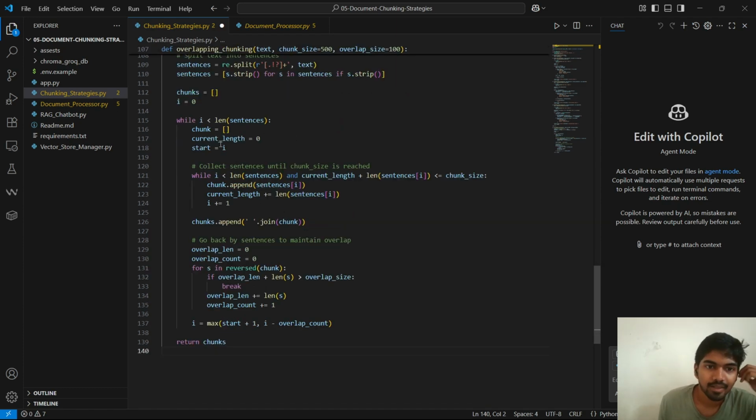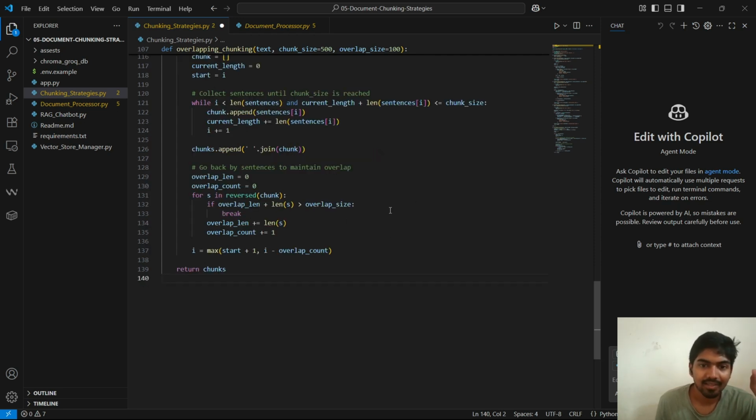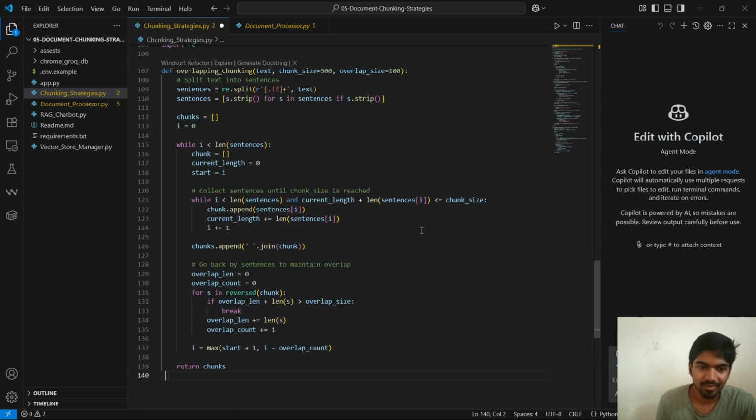Next, we will be initiating another empty list. This for loop will collect sentences until the chunk size is reached and it will add them to the second empty list we have initialized. And this is the for loop for maintaining overlap between the current sentence and the previous sentence. And then after overlapping, it will be added to the original chunks and it will return the chunks.